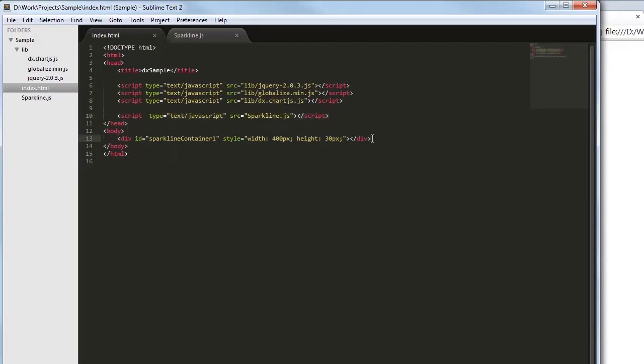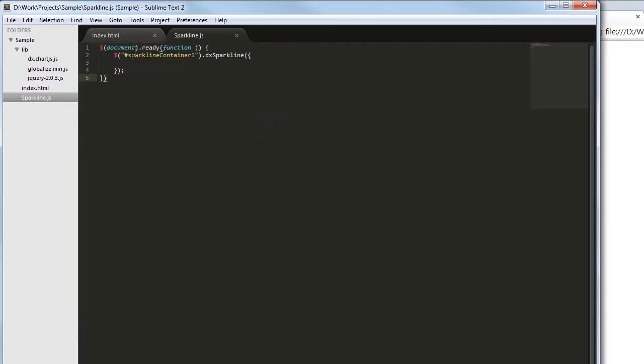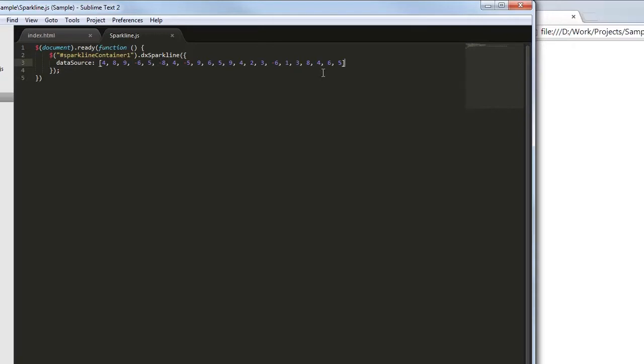Like any widget from the Chart.js library, the DX Sparkline widget can be added using the jQuery, Knockout, or AngularJS approach. Here, I'm using the jQuery approach and adding the DX Sparkline widget using the DX Sparkline plugin. First, we need to set a data source for the Sparkline. I'll use a simple array of numeric values. I can run my example in a browser.